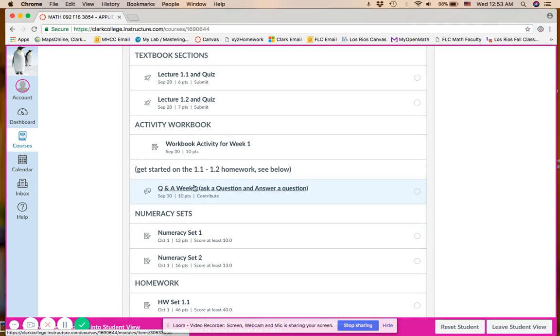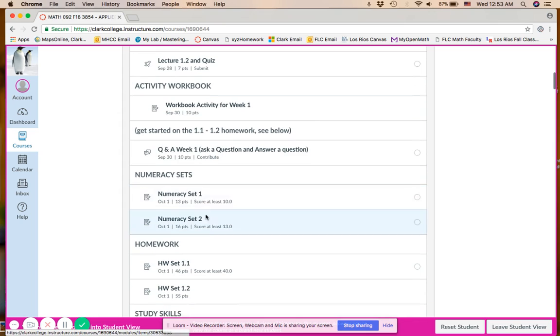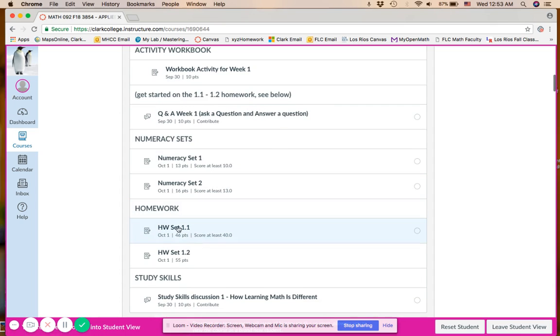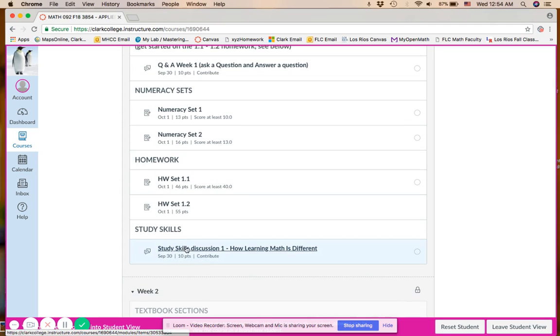There's also Q&A, ask a question, answer a question, discussions. There are numeracy sets. The point of the numeracy sets is to make sure you build math competency. So being able to do basic things in your head without a calculator. There's obviously homework sets for each of these sections. And then on some weeks I'll have study skills. On other weeks, closer to the end of the quarter, I'll have real world applications for you guys to do, or discussions about those applications, or discussions on study skills.